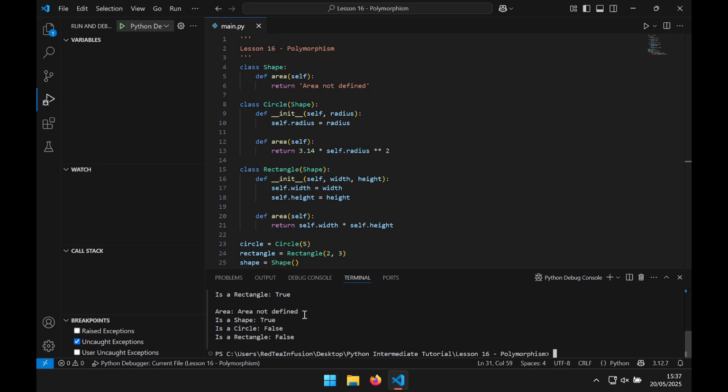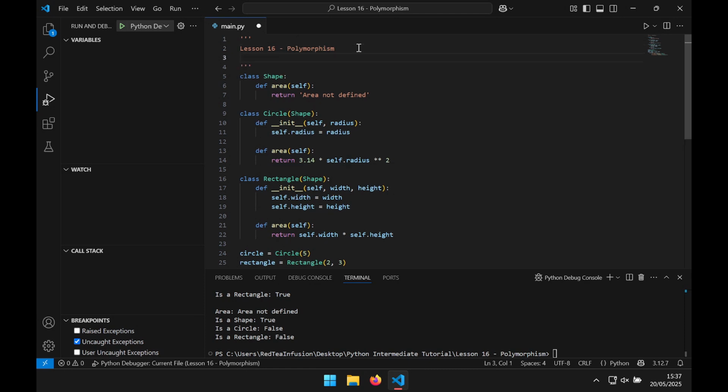Now let's recap. So in this lesson we learned how to use polymorphism to manage different classes at the same time.